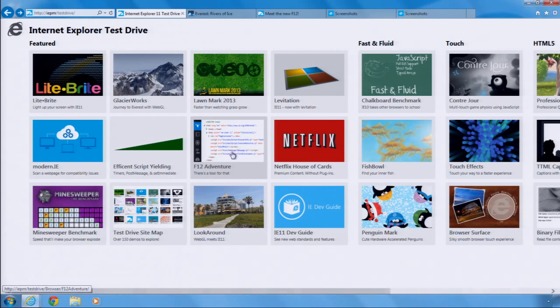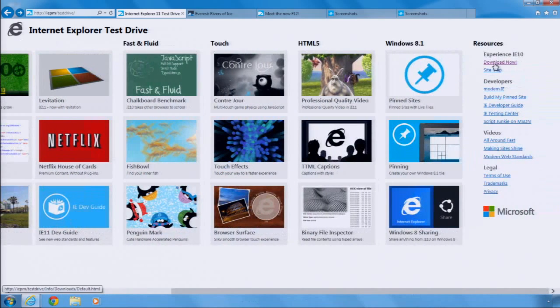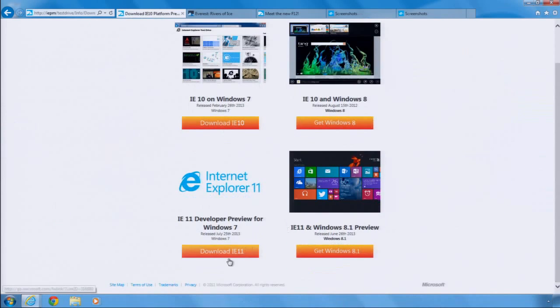IE 11 delivers the foundational performance, features, and tools that developers depend on to build great applications. Download IE 11 and start testing your sites, because over 700 million Windows users will be able to take advantage of IE 11 soon.